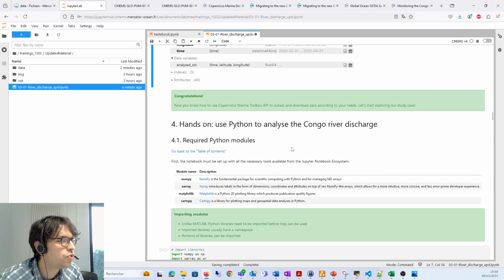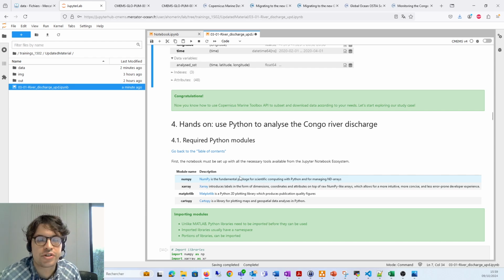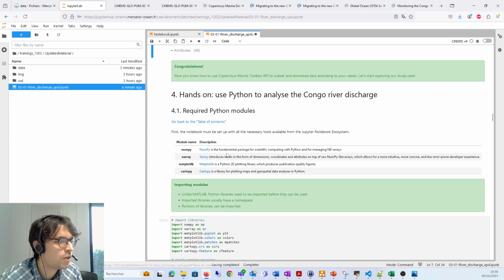So now we're going to study our case study, the Congo river discharge. First of all, we're using Python, and we're using a few libraries that are installed in the CMEMS kernel. If you're already familiar with Python, you are probably familiar with those libraries already.